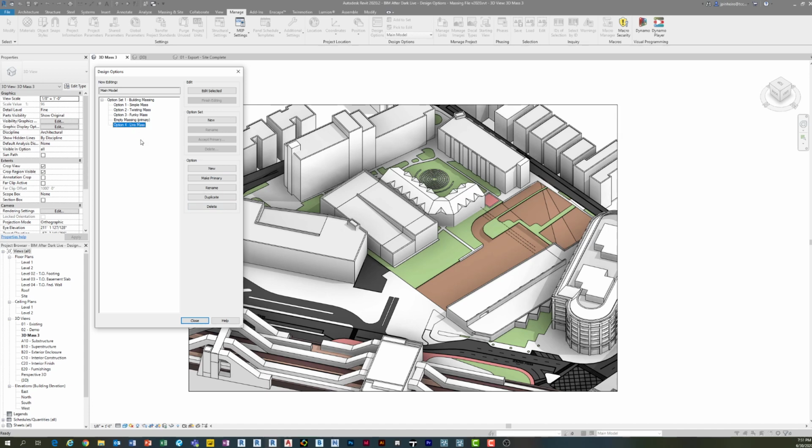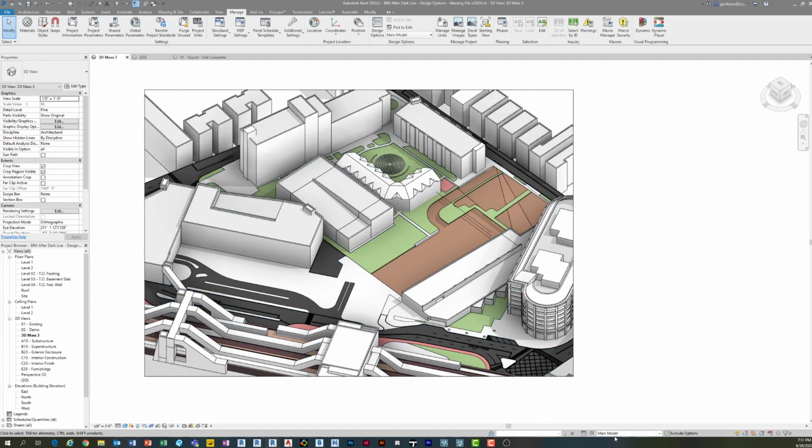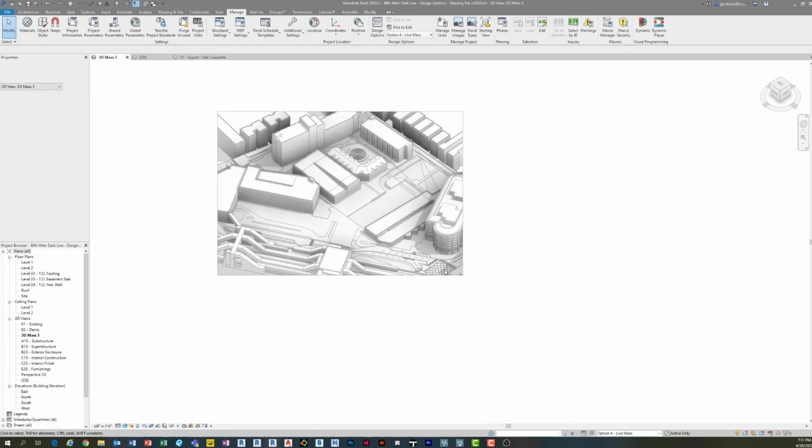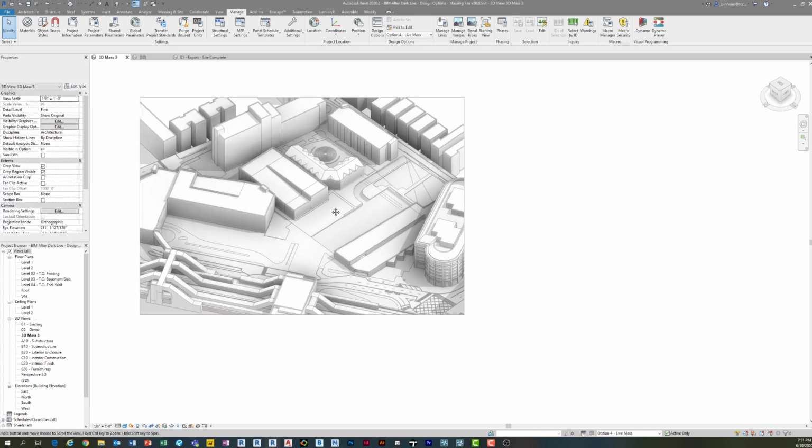So now I created a new option called option 4. Nothing's in it. And if I go down here to your option selector and choose option 4, you'll notice everything else that's not in the option becomes gray. I can't select it. I can't do anything with it.